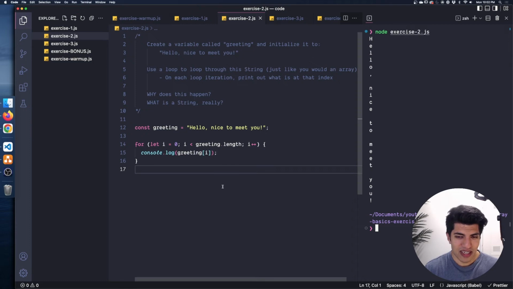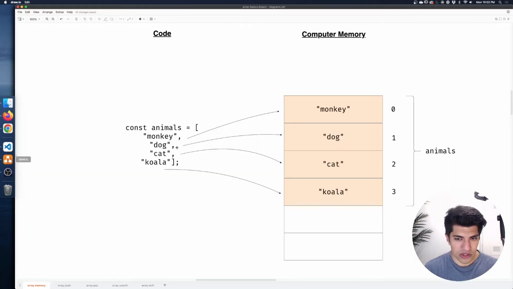Okay, so once you give that a thought, I want to just go back to this drawing here, which I had from the previous video on arrays. And I showed you that when we have an array like this, which is an array of strings, it looks like this inside of the memory representation, right? So we have one string per slot in our computer memory.